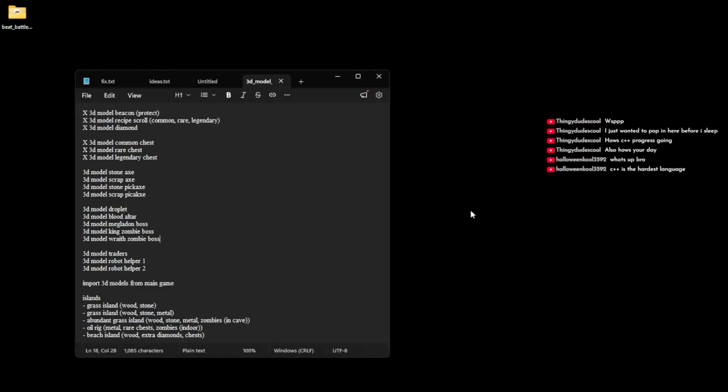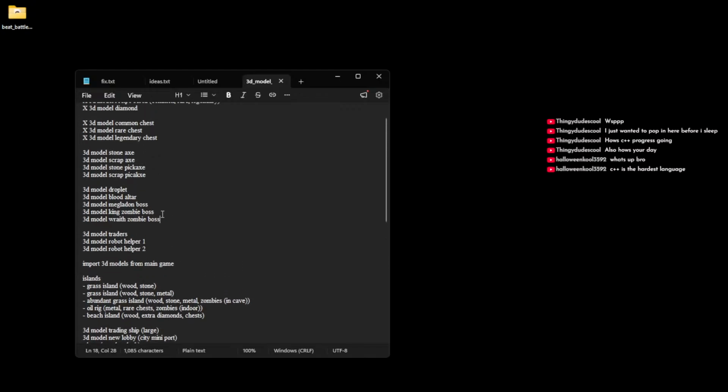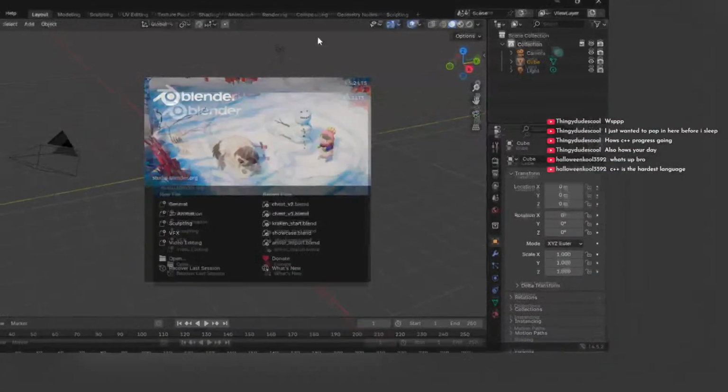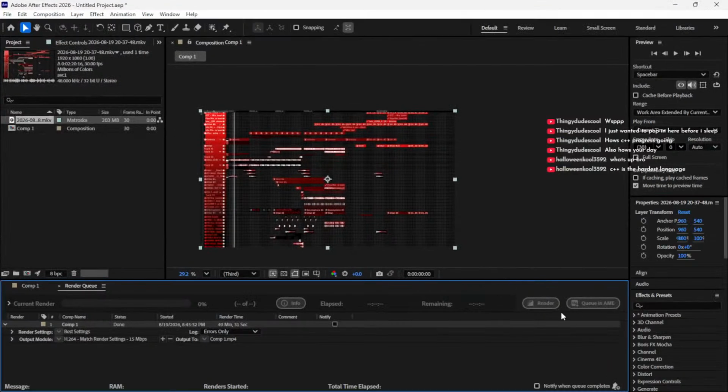Okay, Blender time. So we gotta do axe, pickaxe, droplet, blood altar, and then we're gonna do the bosses. I want to get at least the axes and pickaxes done, and then we'll take it from there. Also, this is done.